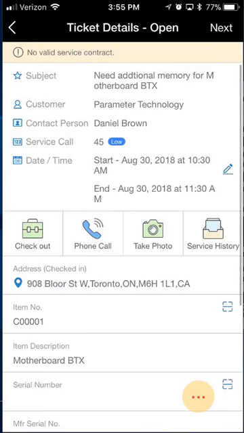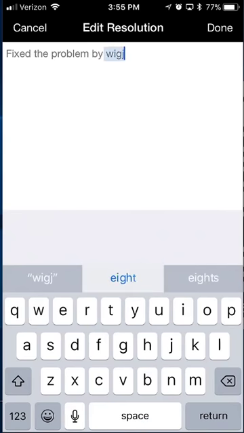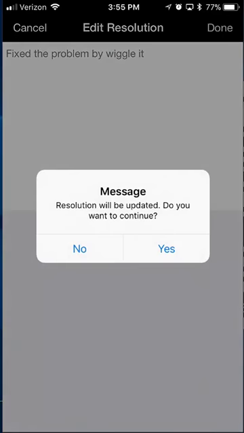So as I'm going through my service call, I can go ahead and take photos of things as we go along. Let's say I fixed this motherboard. It was really a seating issue with the slot and all things are good. I'm going to go ahead and again click on the ellipse. I'm going to enter a resolution to fix the problem, by wiggling it. Sorry, wiggle it, click done, update it, and I've saved my resolution.